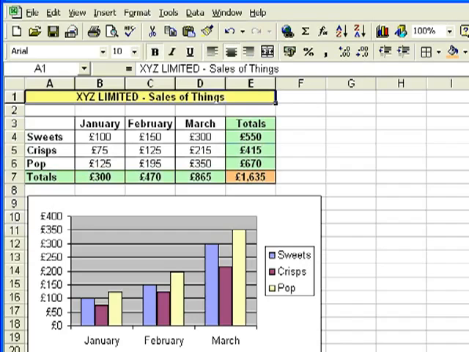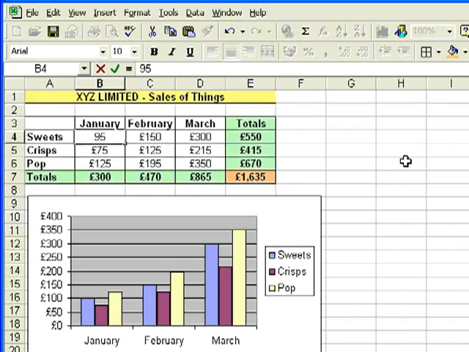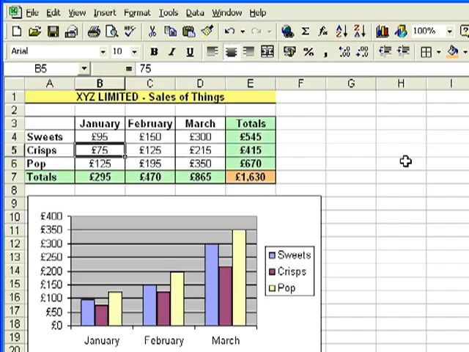And just finally, just to show you the whole point of using a spreadsheet rather than scrap of paper and a calculator. If, let's say, I'd made a mistake on any one of those figures, normally I would have to go and recalculate everything. But here, let's say somebody comes along and says, well, you've made a mistake there. January should be £95 for sweets. If I type in 95, watch all the numbers change.